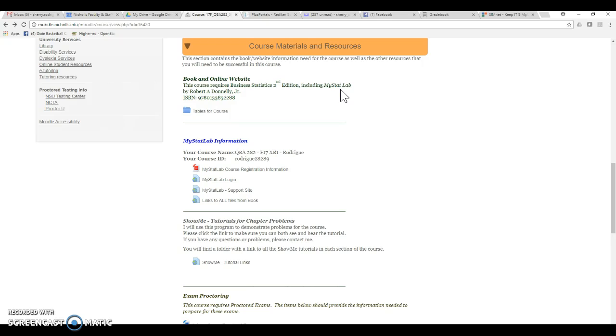If you buy just the MyStatLab access code, it does come with the ebook, which is honestly all that you need for the course if you're someone that's comfortable using an ebook. If you would prefer the printed version of the book, this is the ISBN number right here for the printed version. So again, Donnelly 2nd edition, you do need the MyStatLab access code. That is a requirement for the course.